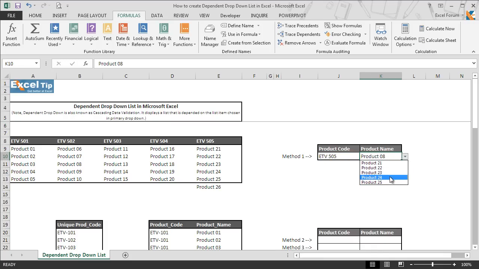No, it is not, because as we mentioned earlier, this method is only successful as long as we don't make any changes in the original data. As you can see, we have added another product to this table, hence the list is not updated and the new product is not appearing here. So this is how you can create a dependent drop down list using a simple technique in just 3 simple steps.